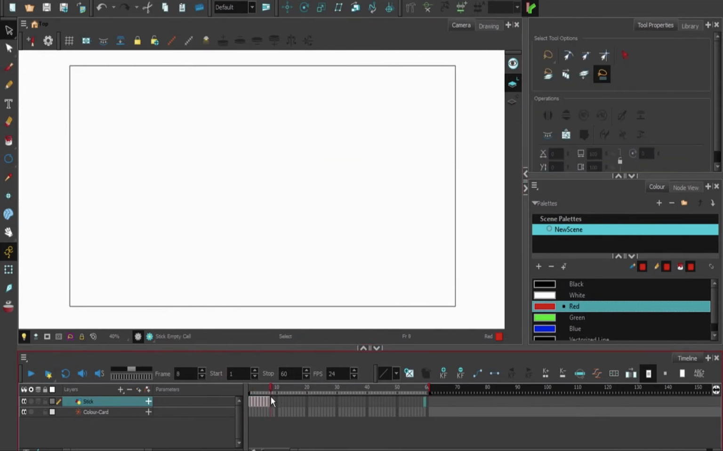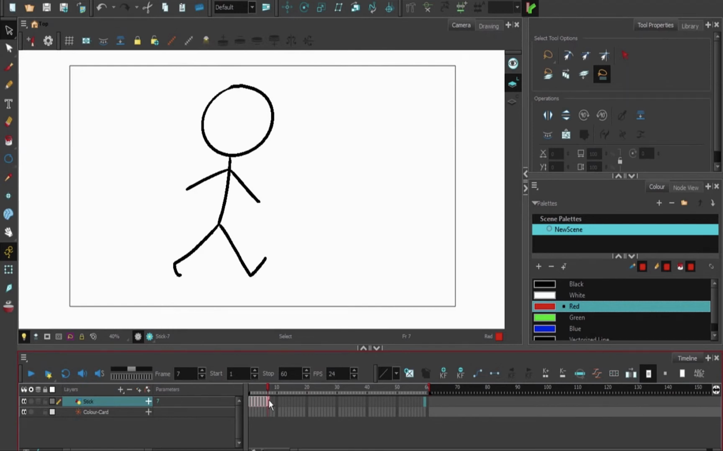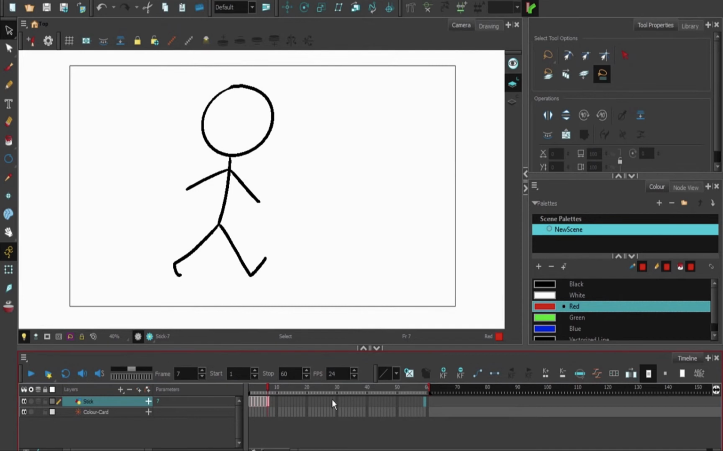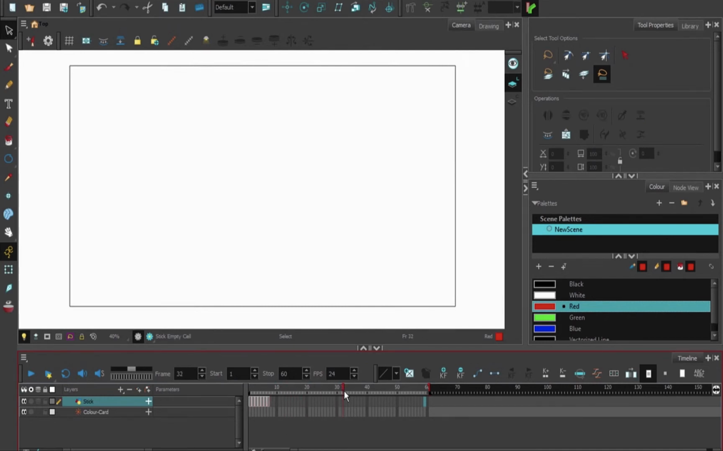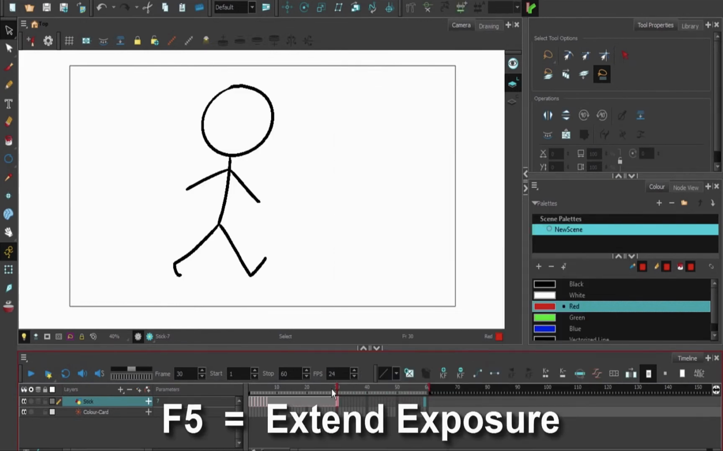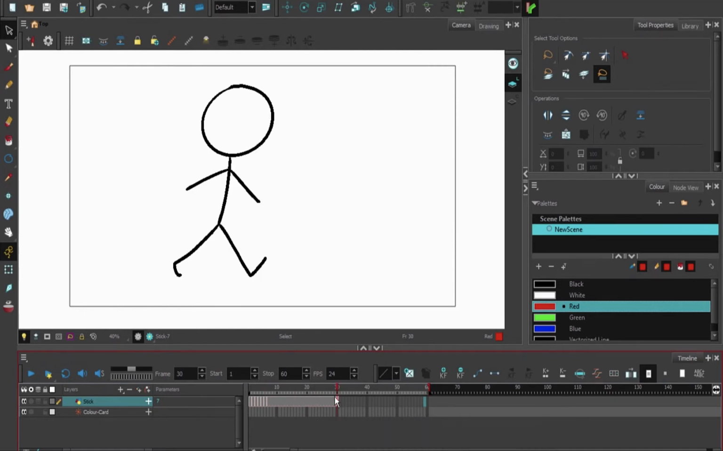Let's say also I want to hold on this frame so it doesn't disappear at the end. What I would need to do is extend the exposure. Exposure is just how long a drawing stays on the frame for. So I can right click over here and go to extend exposure, or the hotkey of F5, and that'll hold my drawing for as long as I selected.